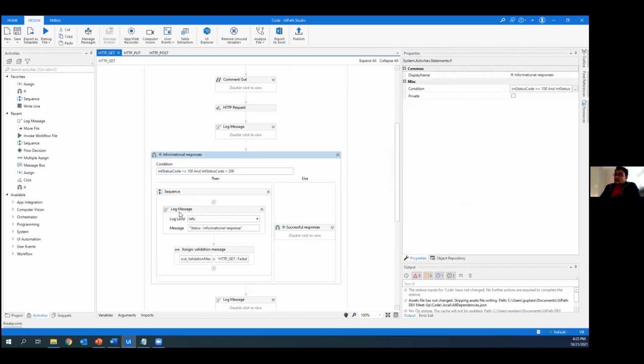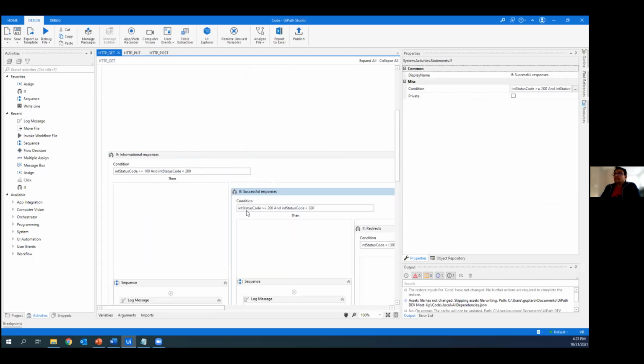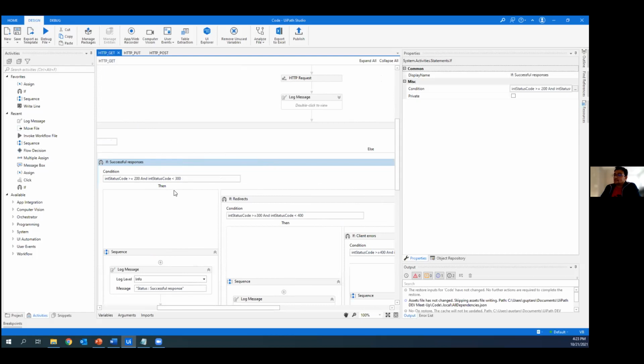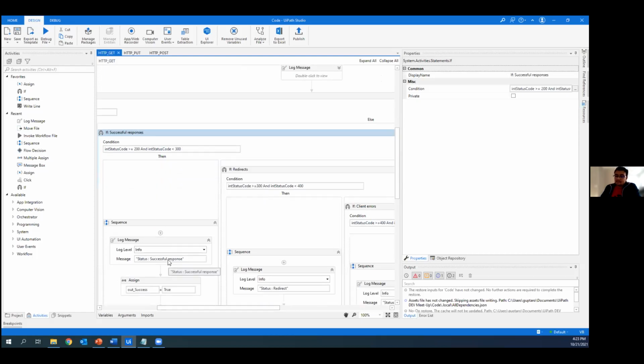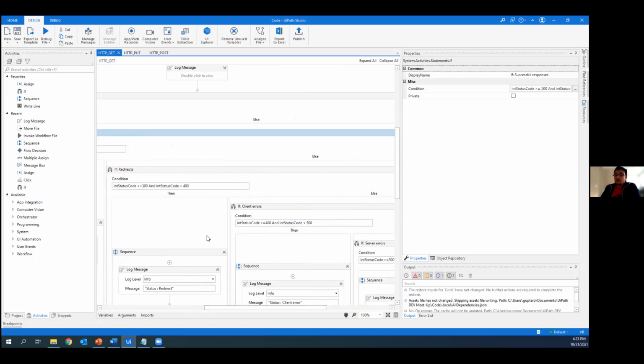You can see here, if the status code is between 100 and 200, then this is an informational response. So here I am validating the status. If the status is successful, which is somewhere between 200 and 300, then I can say successful response. Otherwise, this is not useful for me. So this is just a validation. We can throw an error to business as per this status code.